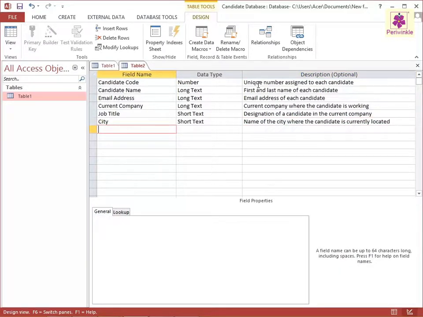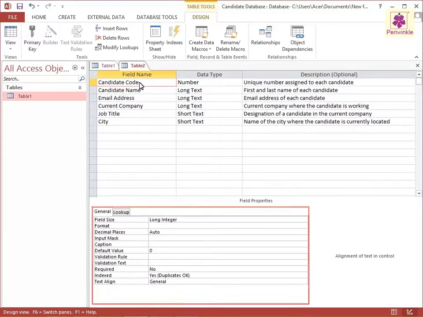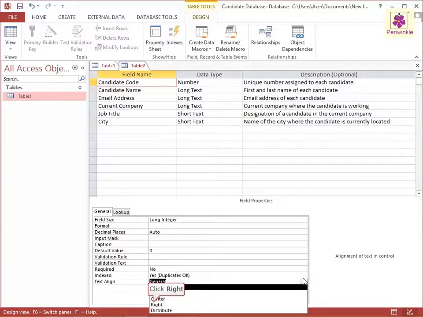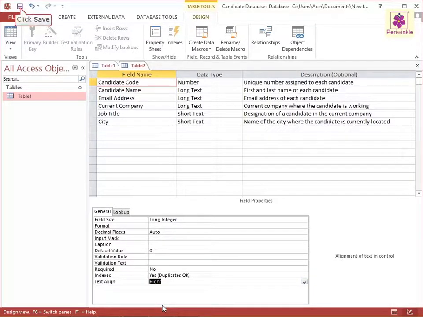Now, to set the field properties, click the required field. For example, click on the candidate code field. The field properties appear at the bottom of the screen. Field properties differ based on the data type set for the field. Modify the field properties of the field as required. For example, click the arrow next to the text align field. Select the right option. Click on the save icon.